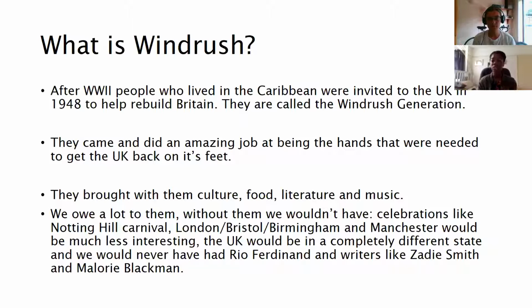Without them, we wouldn't have celebrations like Notting Hill Carnival. Major cities like London, Bristol, Birmingham and Manchester would be a lot less interesting. And the UK would be in a different place, I guess, financially and structurally as well. And we would never have had people like Rio Ferdinand, if you like football, and writers like Zadie Smith and Mally Brackman, if you like to read.